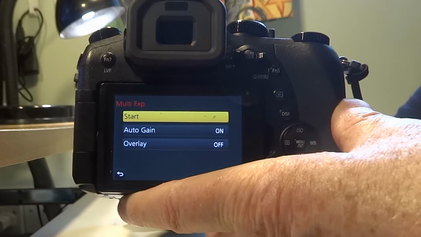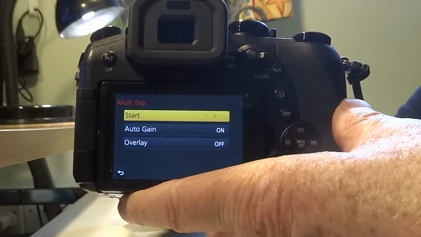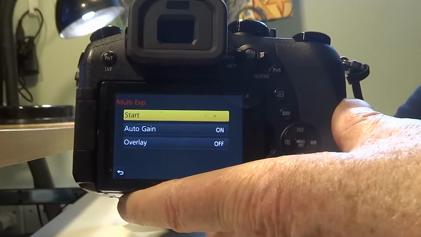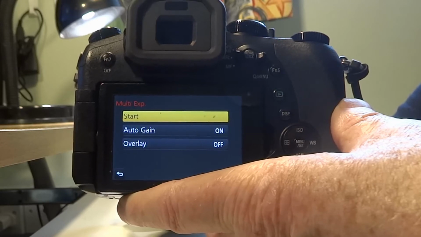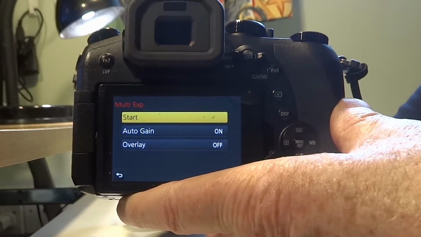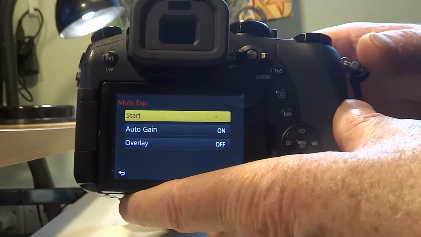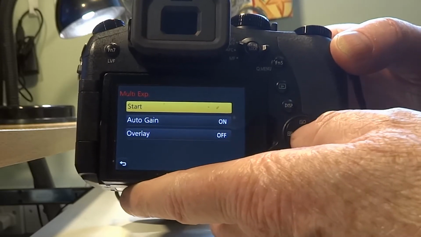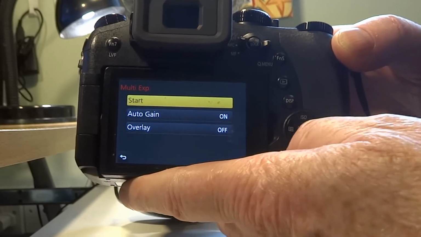If you select overlay, if you select on, you can apply multi-exposures to previously recorded images after start is selected. Images on the card will be displayed. Selecting a raw image and pressing menu set will let you proceed to recording. It doesn't work in time-lapse shot and it doesn't work in stop motion animation. But you'll see that in the manual as well.